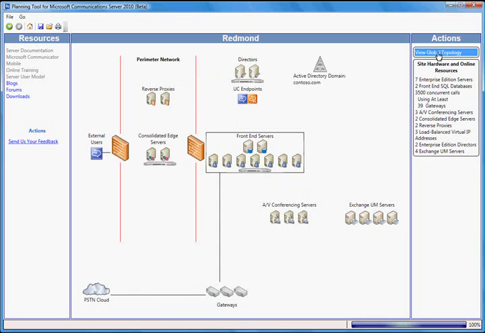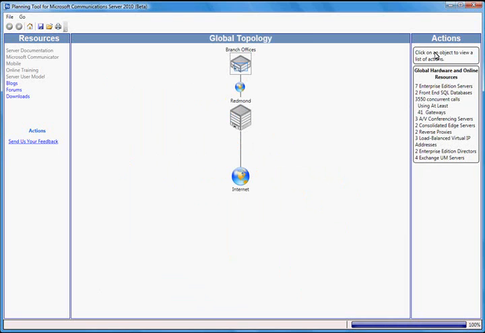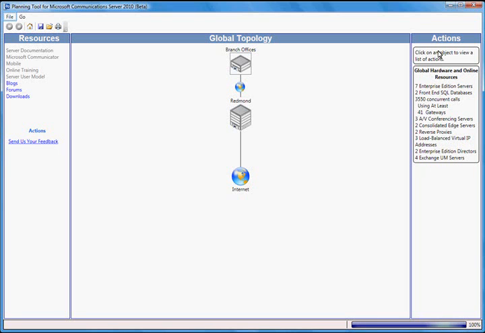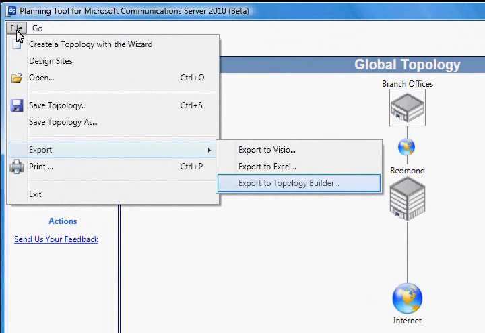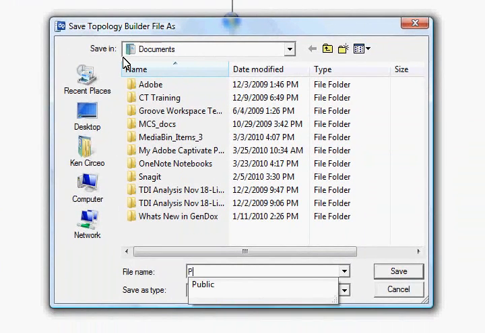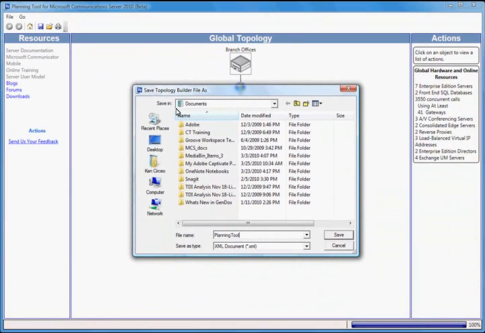In the Actions pane, we can choose to view the global topology or the site topology, depending on what we selected. We're now at a point where we are viewing the branch office, which has our gateways. We can now export this content into 3 different formats. For today's purposes, we will export to the topology builder so that we can show how to use this information to open and finish your topology planning.